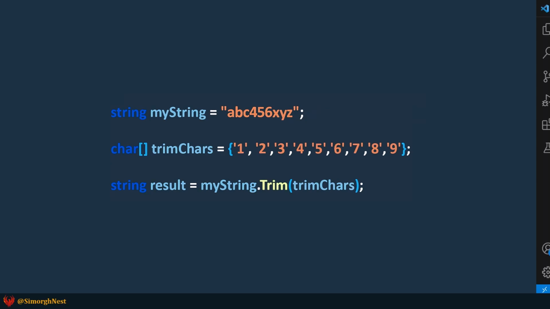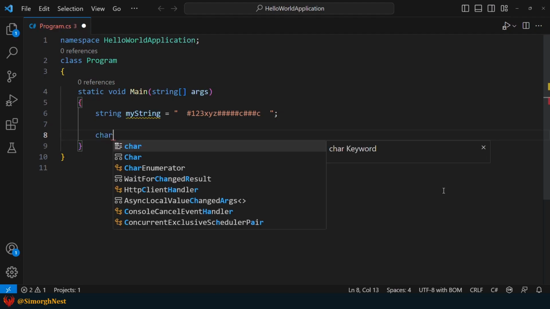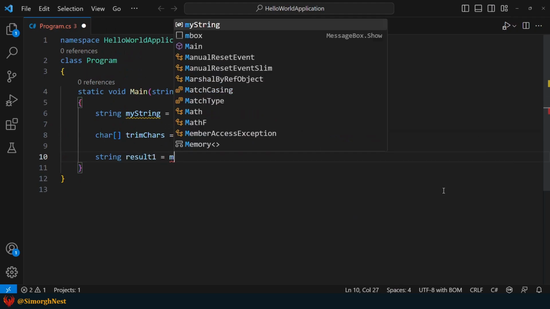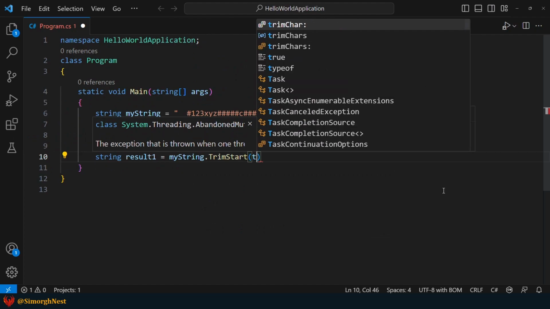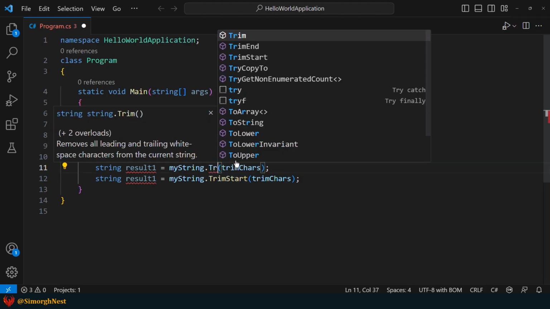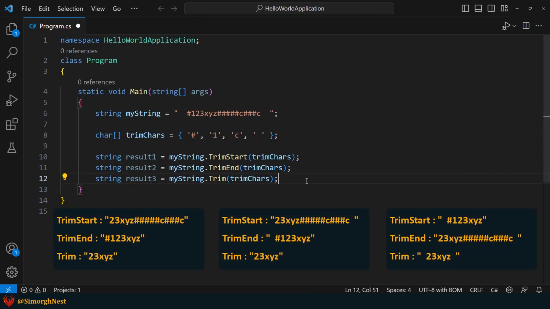Alright, now let's jump into VS Code to show you some examples. Okay, here we have a string variable named myString. First, let's declare an array of chars variable and put hash, 1, C, and whitespace characters into it. Next, let's proceed by invoking the TrimStart, TrimEnd, and Trim methods on the myString variable while passing the trimChars array as a parameter. Can you guess the results of these methods?